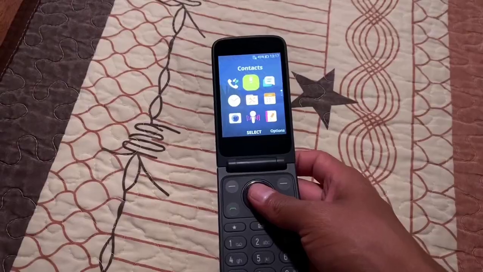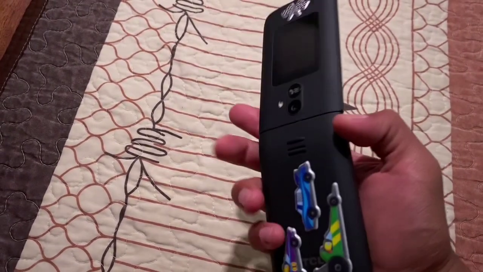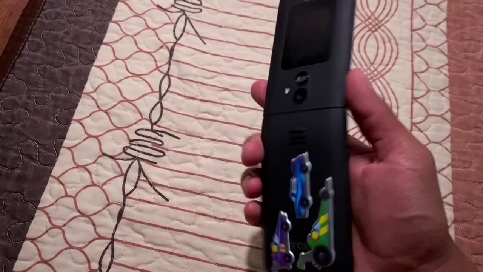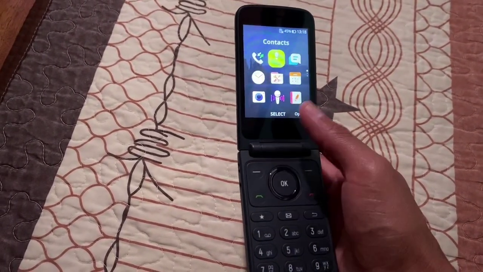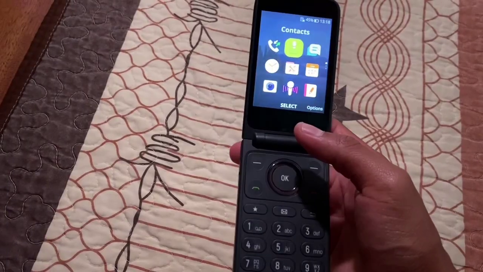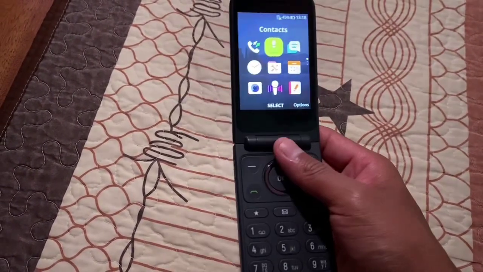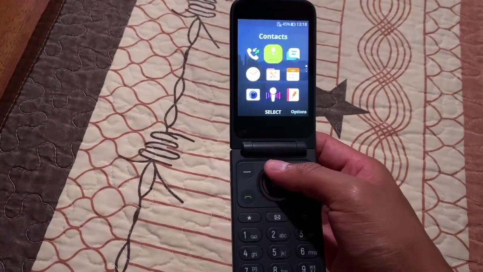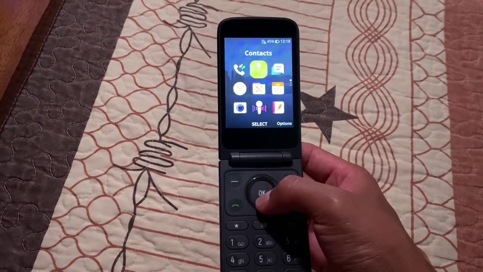Today is gonna be a tutorial of how to use the apps inside this phone, the TCL Flip 3. If you've seen the last video, it was an introduction and a review of my experience using this phone, which is the TCL Flip 3. If you haven't watched it, you can watch it later.